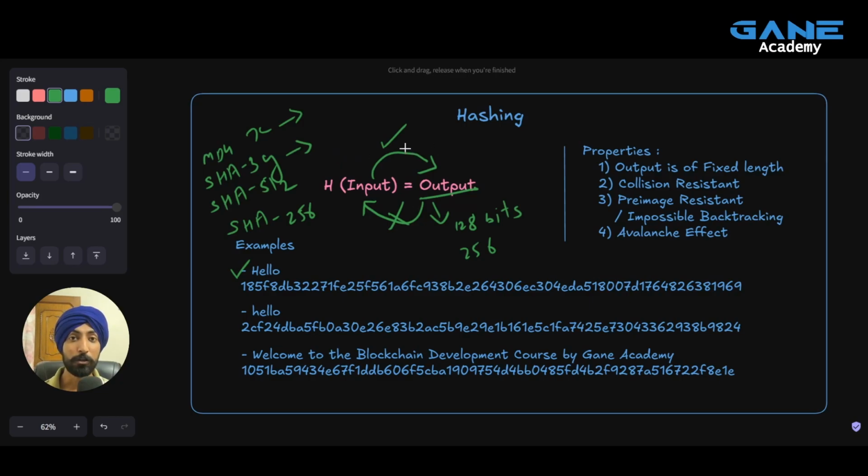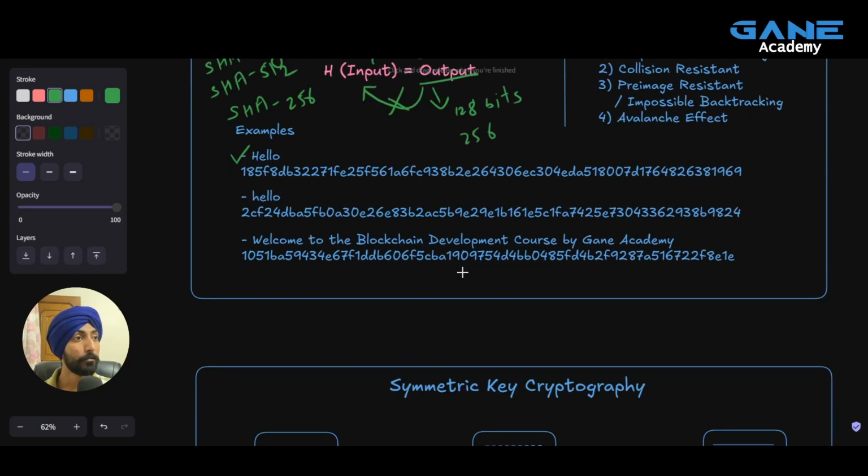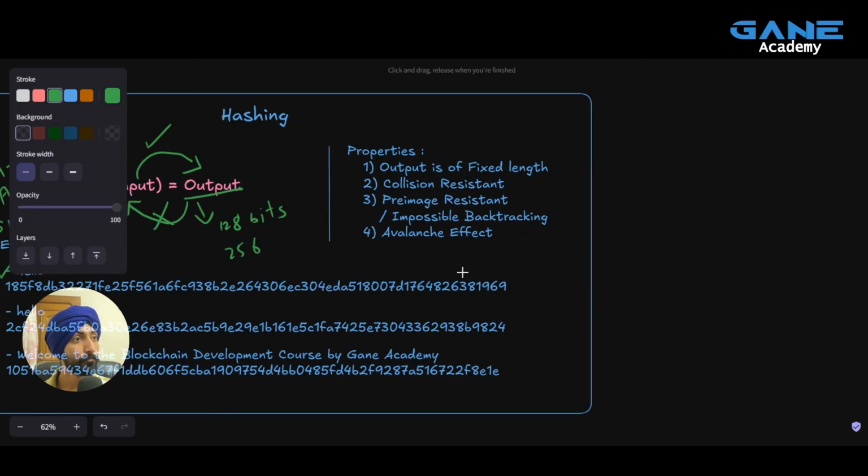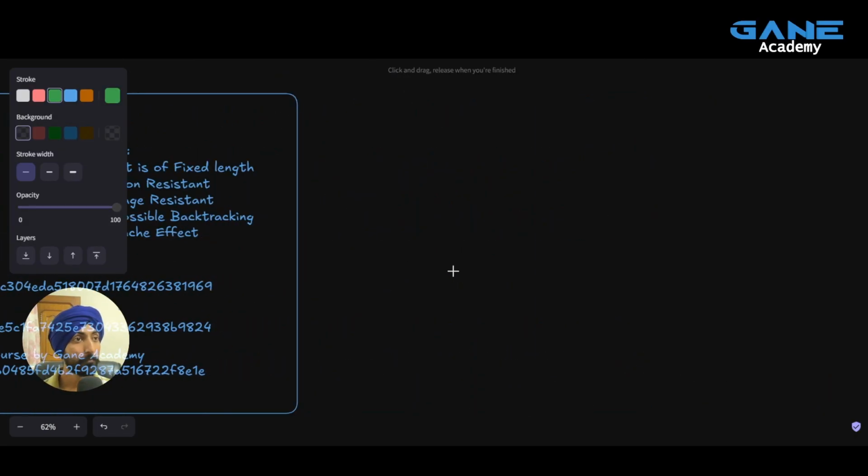Now what is the use case of having such hash functions? One of the use cases is data integrity. So let's say, for example, that you have some data, let's consider that data to be X, and you created a hash of it, let's name it hx. So when you send this data, the hash is unique to this data.